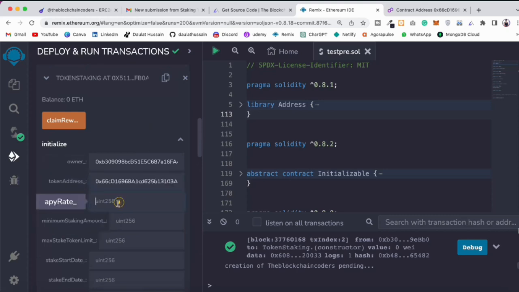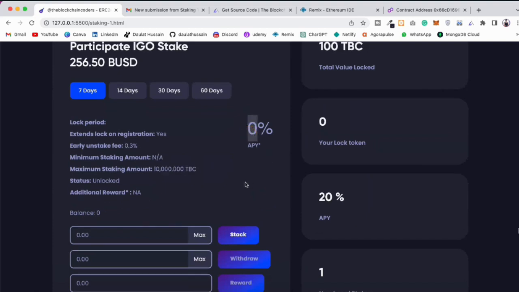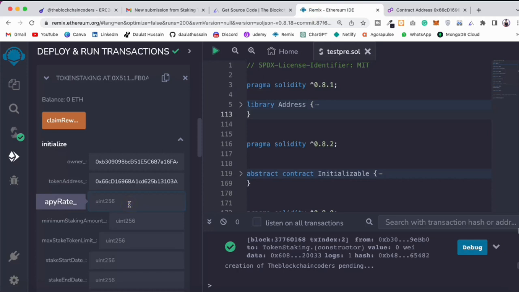And now we have to provide the rate, that is, what amount of reward they will get. So the RPM rate, if you go back to the staking, you can see this is the rate we have. We have different rates for different time periods: 20%, 40%, 60%, 80%, it's totally up to you what rate you want to provide. You can see this data is dynamic and here you have to provide the rate. So we're going to go with 20% and that's what you have to pass.